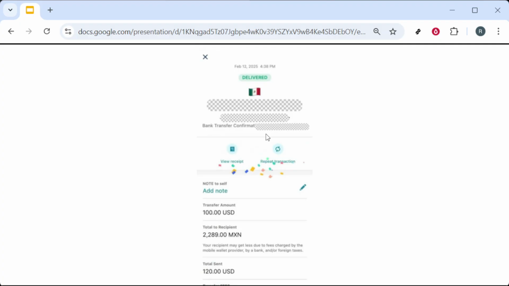A few quick tips to keep things smooth. Double check names and numbers, ensure your card has enough funds, and keep the app updated. If your bank asks for a quick verification during payment, that's normal and helps keep your account secure. And that's it. Your money is on its way with Sendwave.